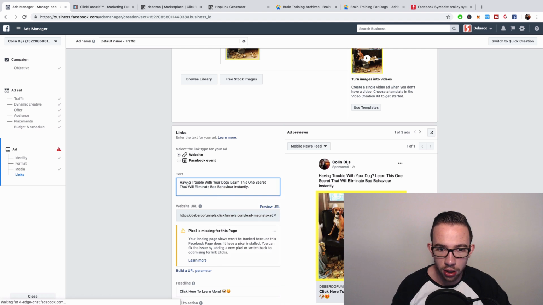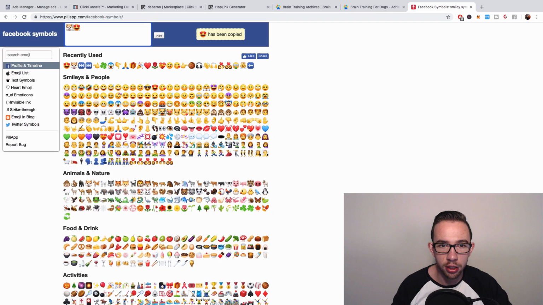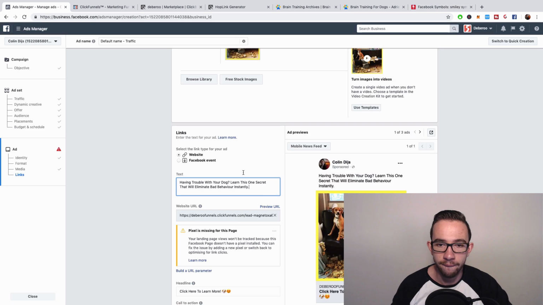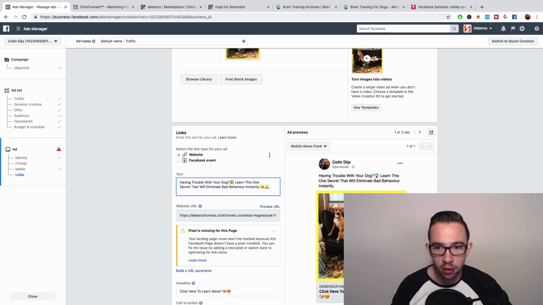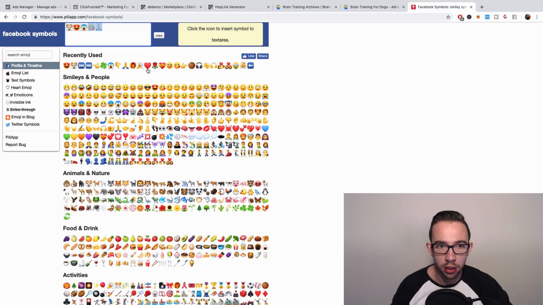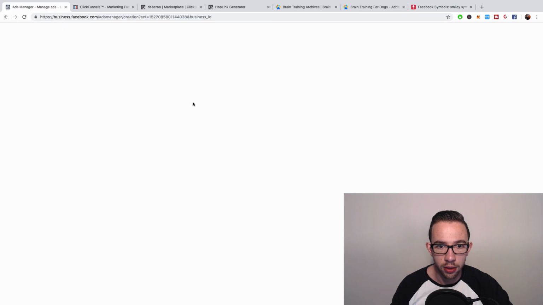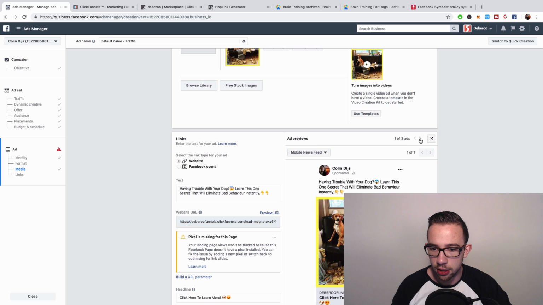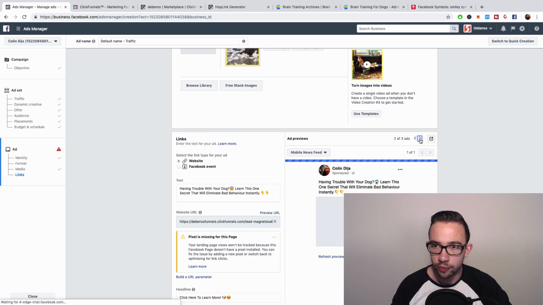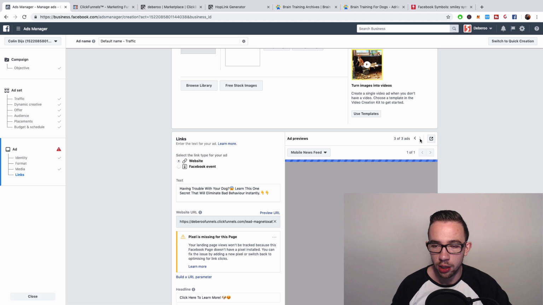So having trouble with your dog, then we do scary face. Learn this one secret that will eliminate bad behavior instantly. This one and this one. Ooh, no, hang on. We're going to go with these two. Yeah, that's better. All right, cool. So if you want to see the ads, this is what they look like. Looks good, looks good.